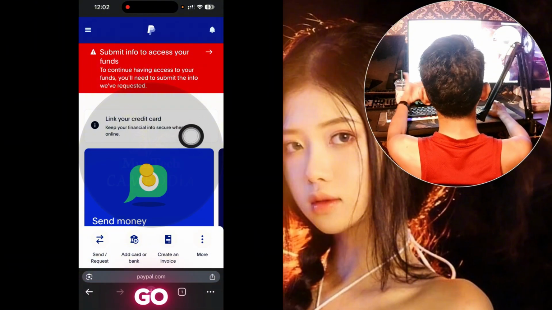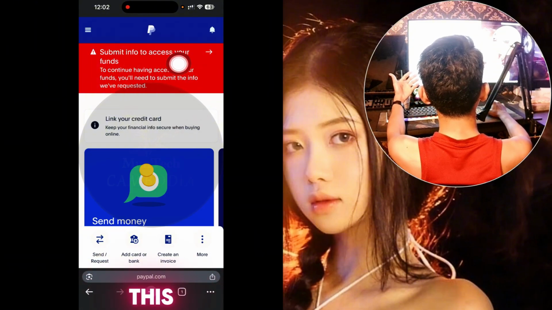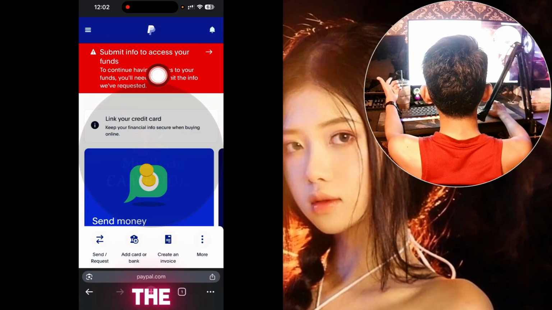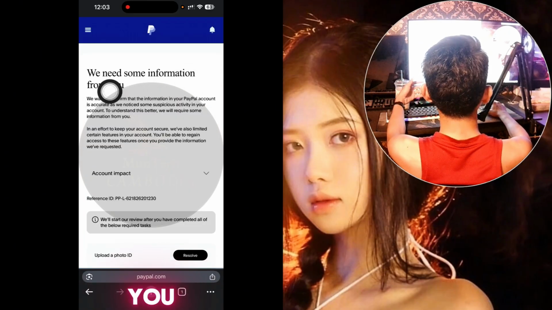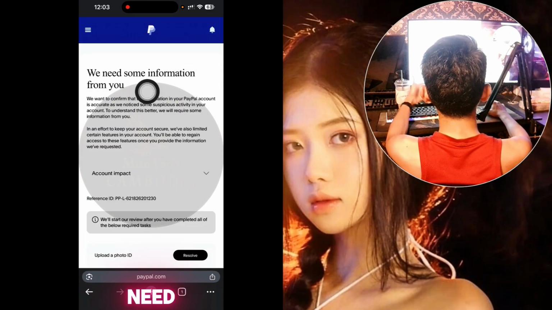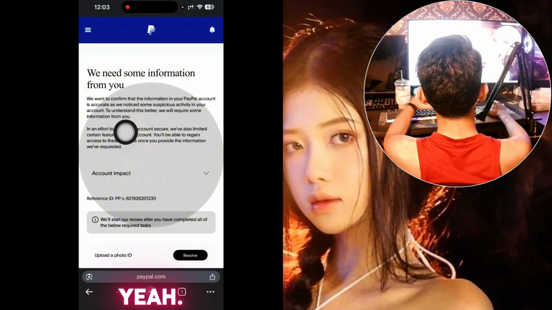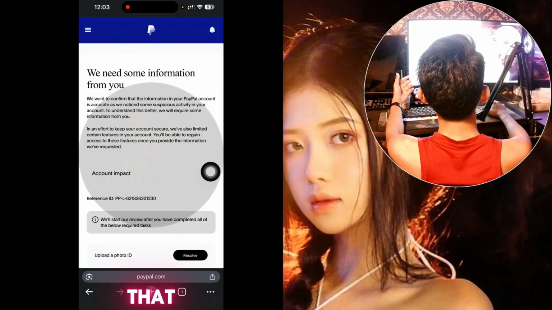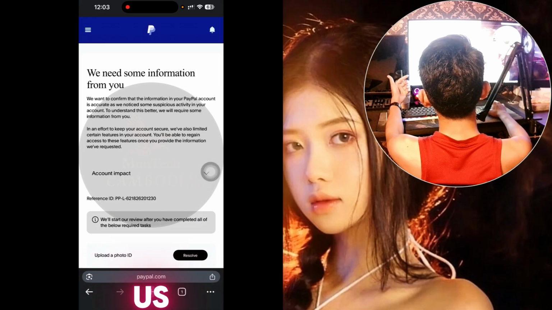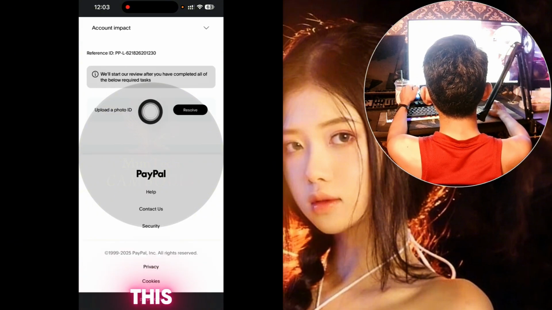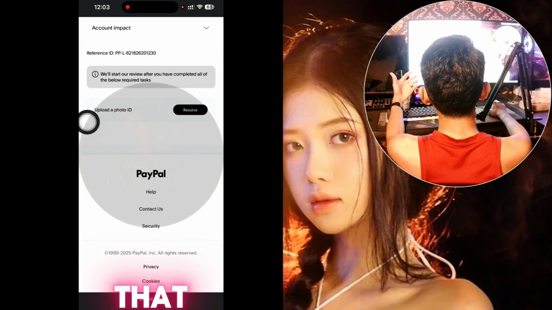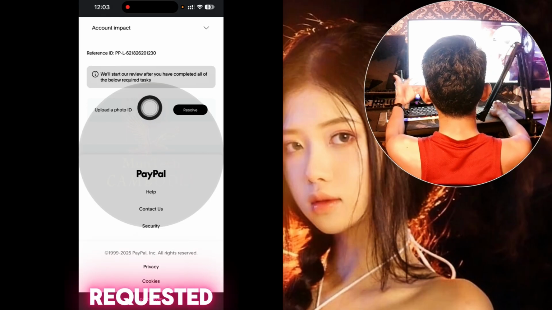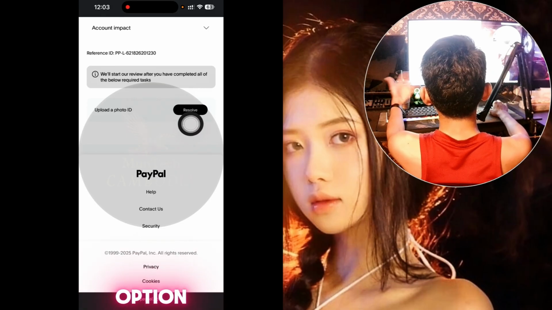Right now, let's go fix it together. Click this option, the red tab. After that, you will see this: we need some information from you. What is the information that the PayPal account requests us to complete, fix, or submit? Scroll up a little bit. This is the information that PayPal has requested. Let's go to the option resolve.